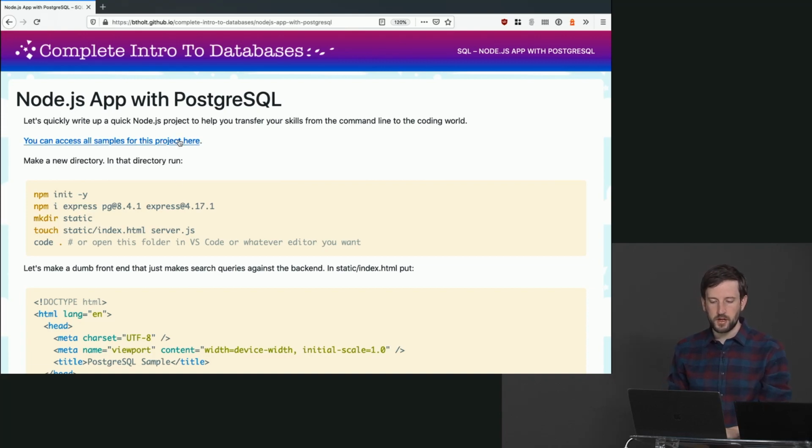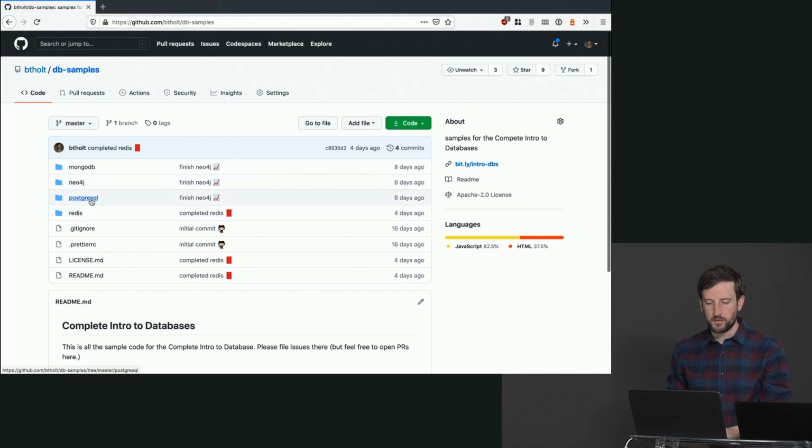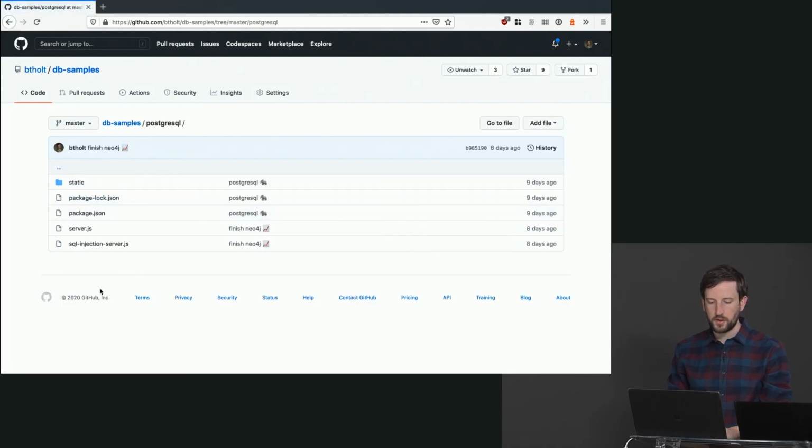So again, just want to call out, you can access all the samples here. If you click on this, you can see here there's the PostgreSQL one. All of the code for what we're about to do is here. So if you don't want to write the code along with me, feel free to just copy it and take a look at it.